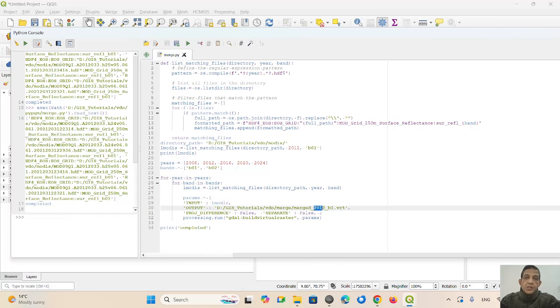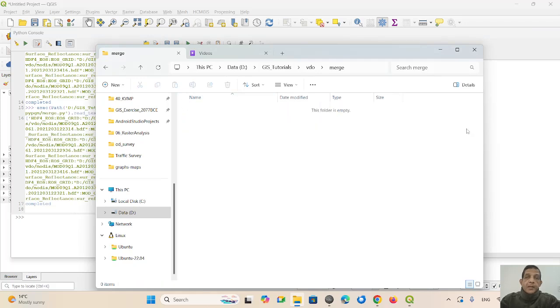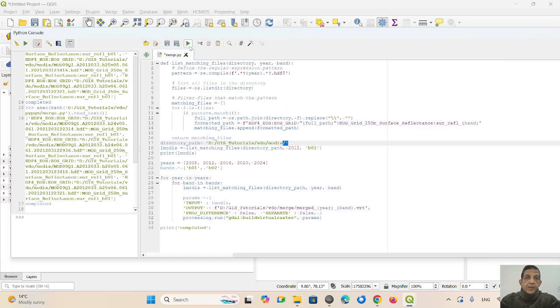So what we do is, instead of this 2012, we write year. If we put this inside the curly bracket and add F here, it will be used as a variable. Similarly, this part also we put in the curly bracket and put the name band. So now we can see. I will delete this previous data and then run this again.